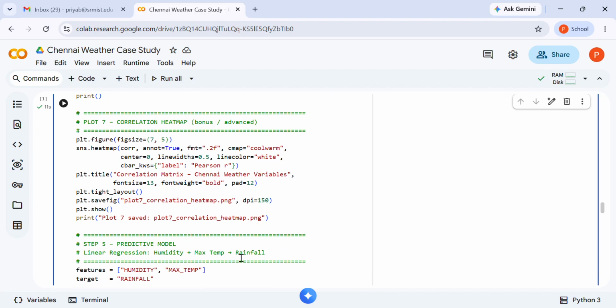And then we have the correlation heat map plot. This is a visual representation of the correlation matrix which is calculated from the previous step. It uses a cool-warm color map to easily distinguish positive and negative correlations, with annotations showing the exact correlation coefficient. This plot is saved in the name plot 7 underscore correlation underscore heat map.